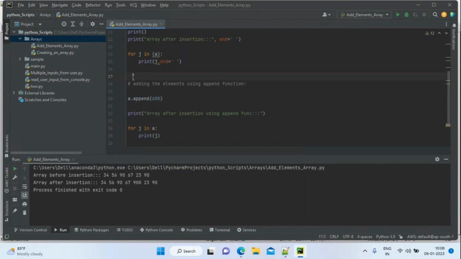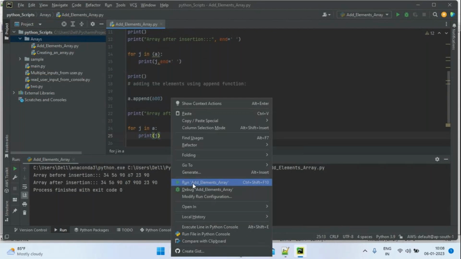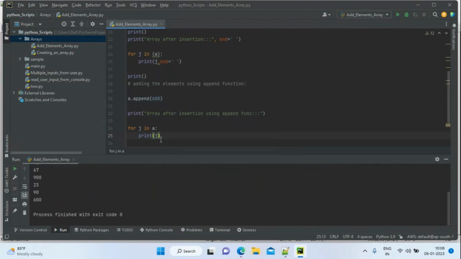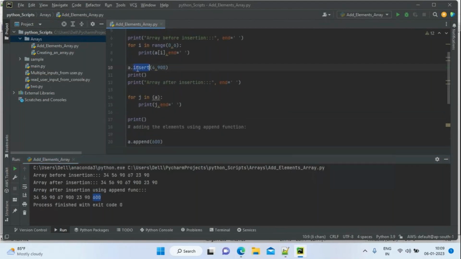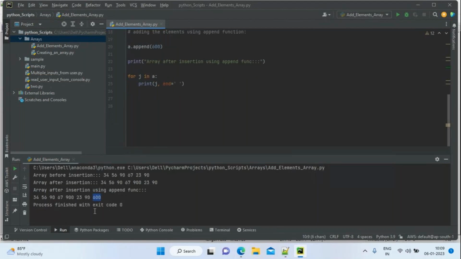Now, what you can do, you can use one print statement over here to create a new line, because I have not given the end to print the same line. Now you can see array after using append function, what is happening? 600 is inserted at the last. I want to insert in the middle or anywhere, I want to go for which function? Insert function. If I want to insert in the last, I want to use the append function. That's the difference between insert and append.